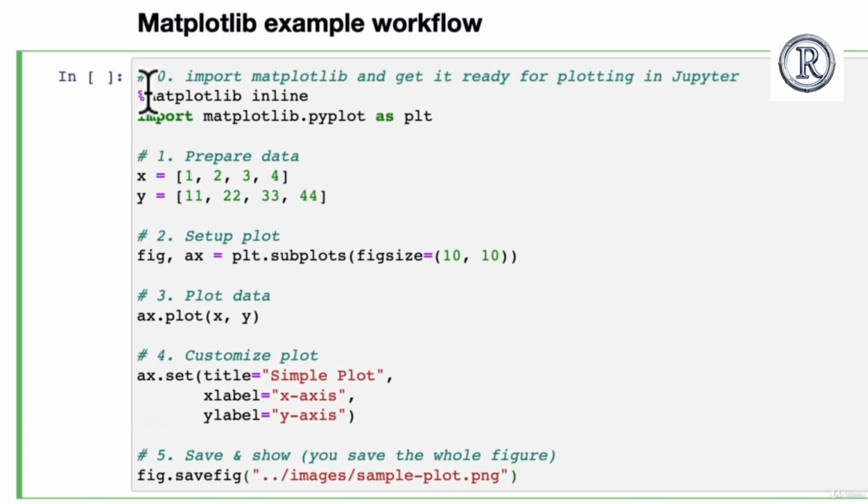We import Matplotlib. We tell Jupyter that we want to plot our Matplotlib plots inline or figures inline, so within the notebook. We've created some data, X and Y. We've set up a plot, aka a figure. We've given it a size of 10 by 10. We've added some data to the plot on our axis. And then we've customized the plot.